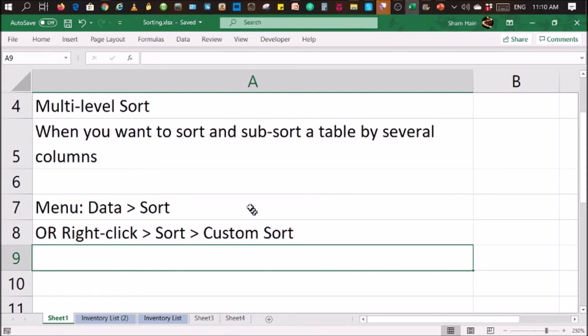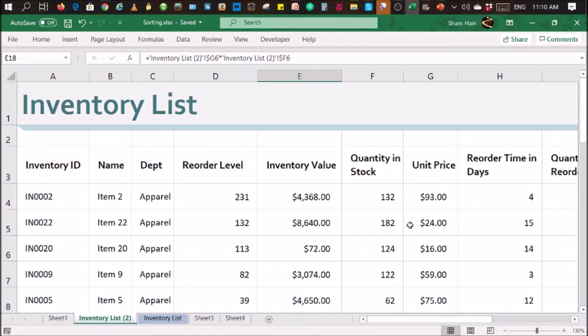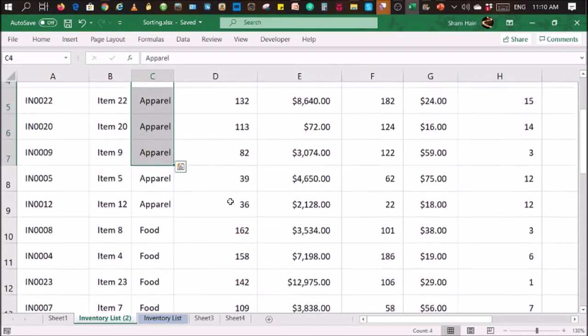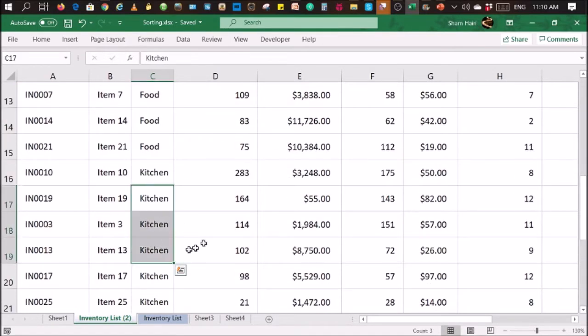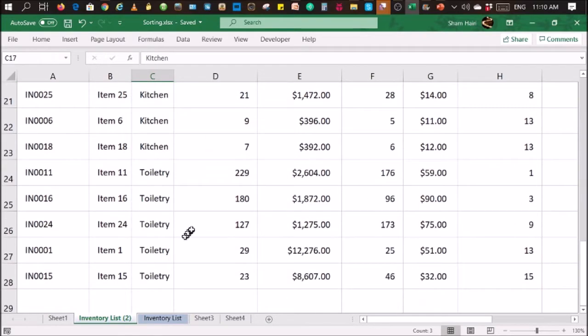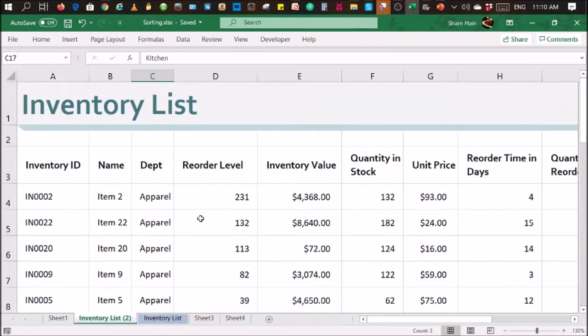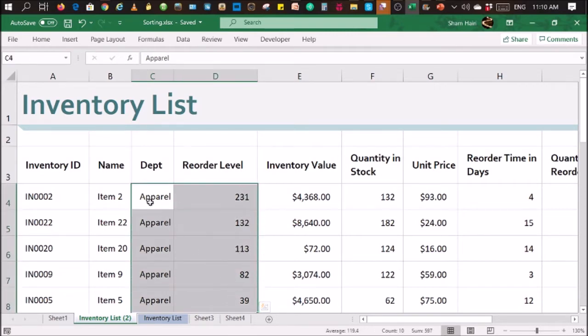But what do we mean by multi-sort? Let's take a look at an example here. Here I have a table, and as you can see, this table is sorted by department. Apparel here as the first department, food, and then comes kitchen, and then comes toiletry. Now, if you take a look at the next column, the reorder level for apparel, for example, you can see that it starts with the highest reorder level and goes down to the lesser ones.